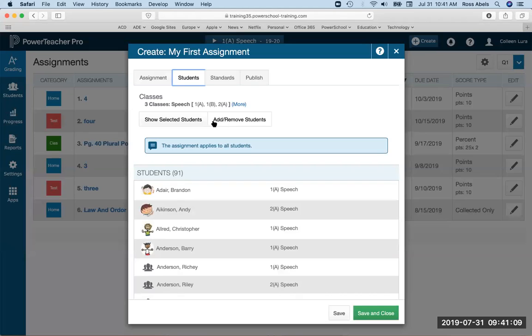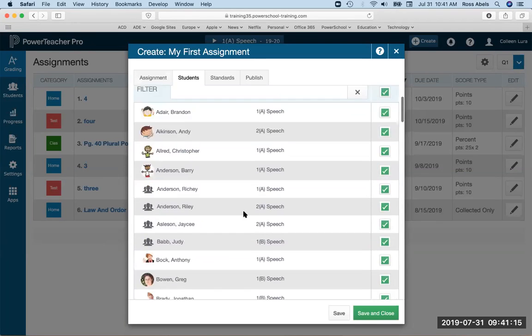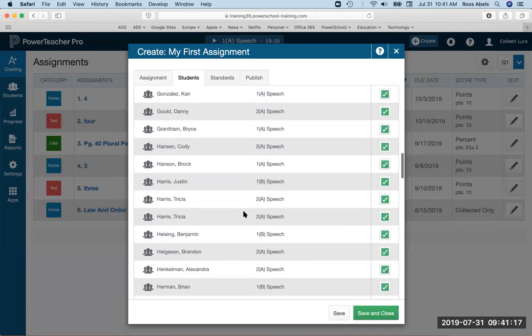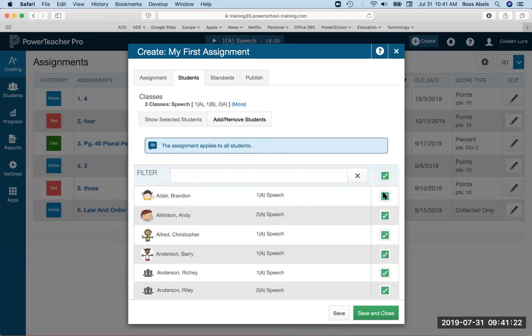If I select this Add/Remove Students, it gives me a listing of all students enrolled in any section of these courses, and I can remove a student from that assignment. So now Brandon Adair will never have this assignment display or calculate in his final grade.